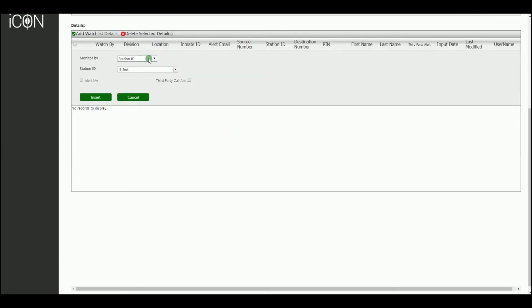Now within these details we can monitor by station ID, PIN number, destination number, inmate ID, all the standard stuff we've used in the past to create watch list for inmate activity. The last one on the list is inmate email. We'll be prompted here to enter an inmate ID. So I'll enter an inmate ID and I'll click alert me.